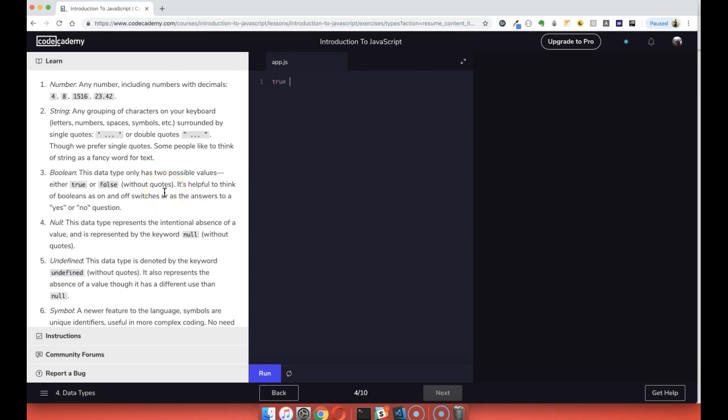Booleans are true or false. They're keywords. They're not in quotation marks. It's true or false. Null means empty. It means it is intentionally empty, or there's intentionally nothing there.